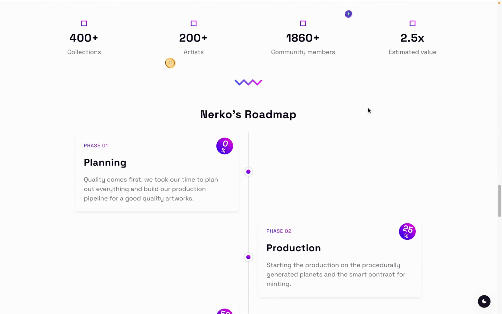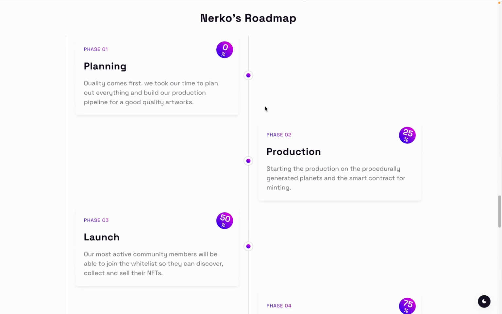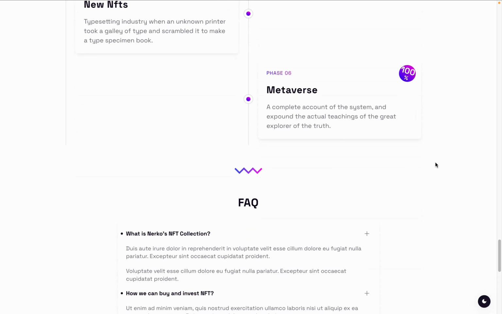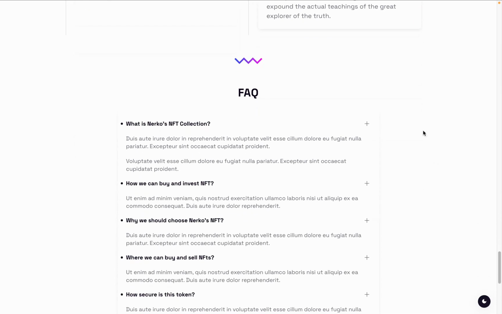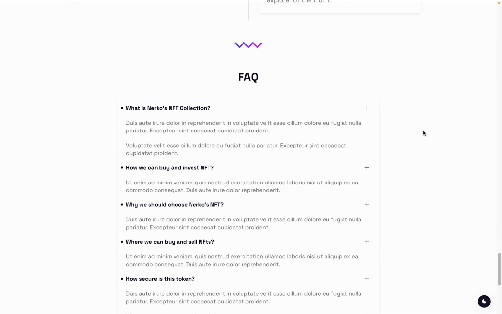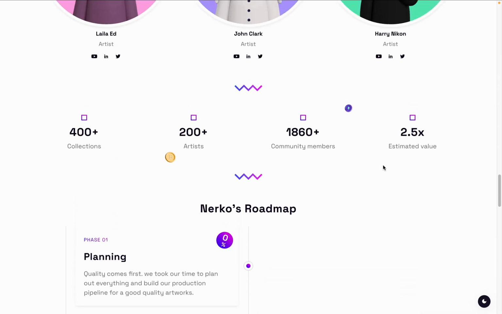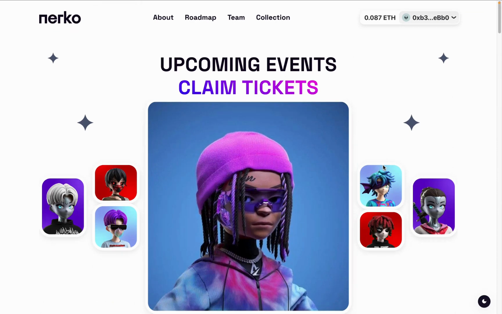Here you will find the roadmap of the events, how we are planning the entire event and the entire buying system of the token. That's all you will find: planning, production, launch, minting, new NFT and metaverse. Here we have a couple of the most important questions, which you can read and use as an example. You will find a call to action, and here we have the footer section. So this is a really powerful application. Let's test all the features we have developed.